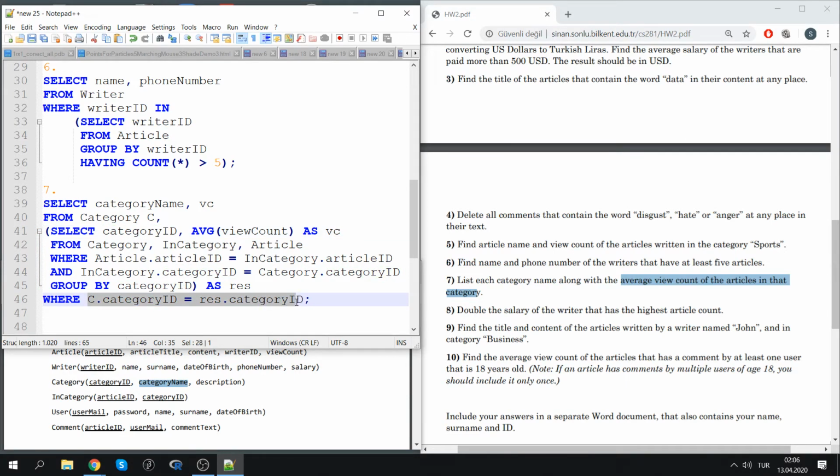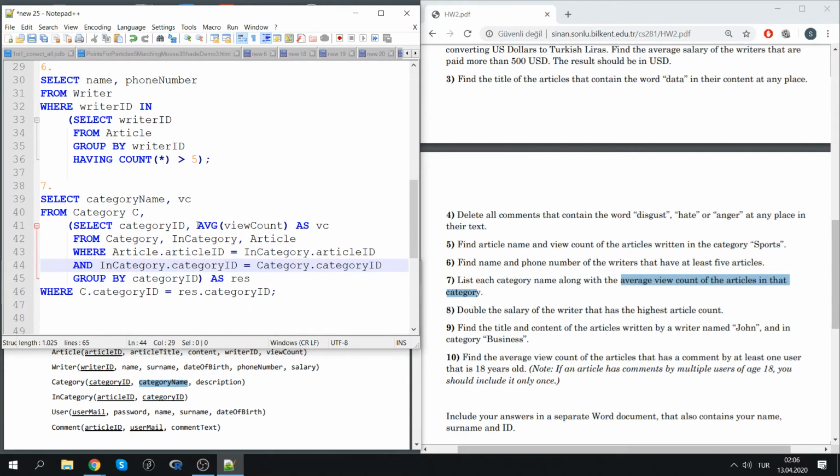So given that these are matching, I can get this VC to project it. I can get the category name from C, because it is not coming from res. In res I have only the category ID and also the VC. Therefore I don't need to specify res.vc in this part as well. So the most correct solution would be this.